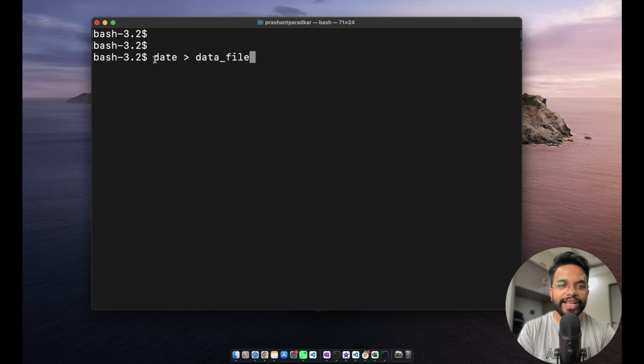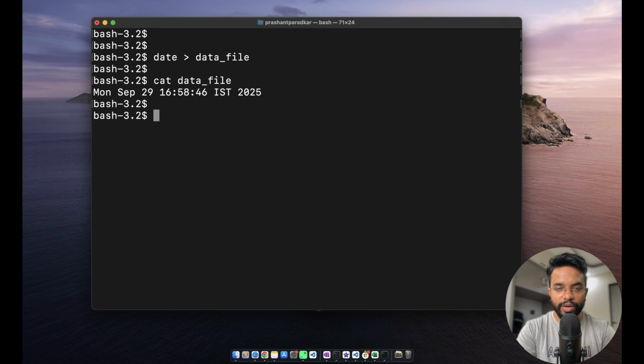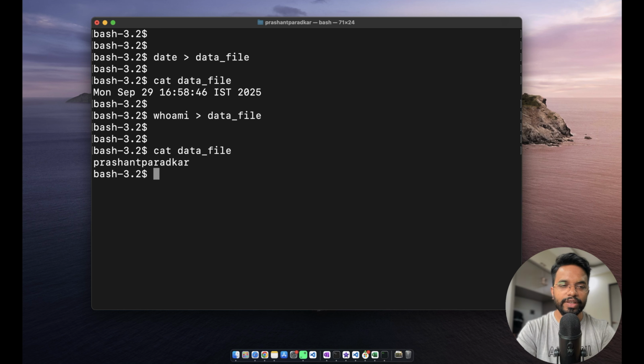Let's say I redirect the output of the date command to a data file using the single greater than sign. Hit enter, and check using the cat command, data file. Our output is there. Now if I want to redirect the result of the whoami command to the same file, I will use the single greater than sign and the data file, and hit enter. Let's check using the cat command, data file. Our previous data has been gone and our file has been overwritten.